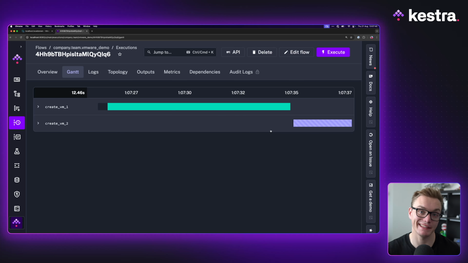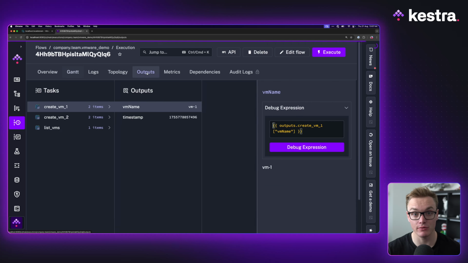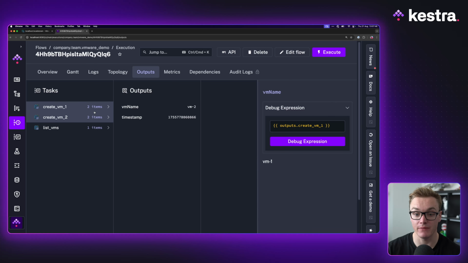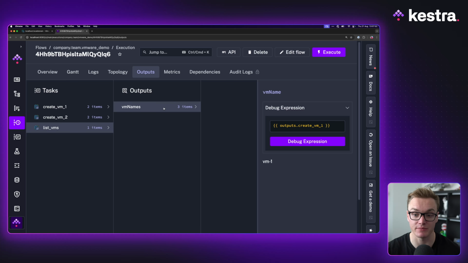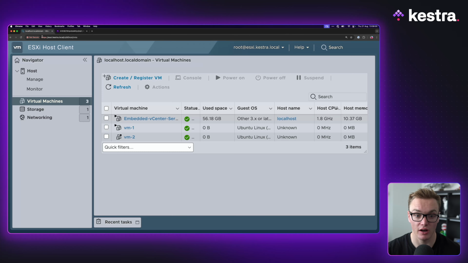So we can see here that it's created the first VM, and it's created the second one. If we go to outputs now, we can actually view information about these VMs, so we can see the timestamp they were created and their names. But under the third task, list VMs, it will tell us the VMs that are available inside of VMware. So we can see there are three different ones. I already had one running here, which is that top one for vCenter, but we can see VM1 and VM2 now exist. So all very good.